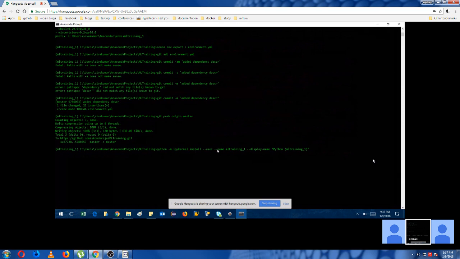Python kernel install user. Yes, that's it. Whenever you create a new environment, you will need to run this command so that Jupyter Notebook is able to access that environment. Yeah, you can press enter.